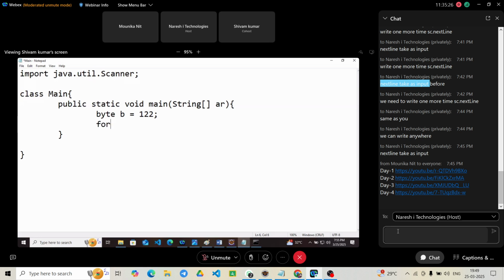I will run a loop: for byte b equals 122, declared right there, semicolon, b is less than or equal to 128, semicolon, b plus plus. And here I will print System.out.println hello world. My question is how many times this loop will print hello world? Answer by giving it 2 minutes. Infinite times. Why?